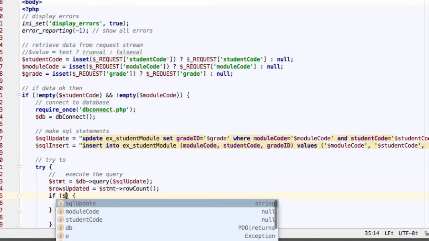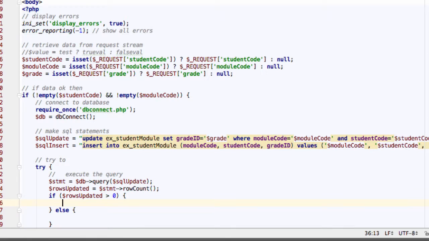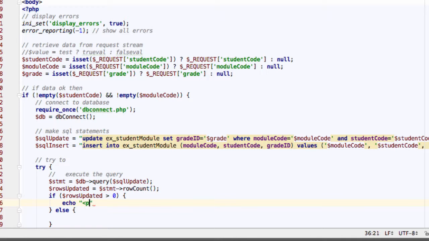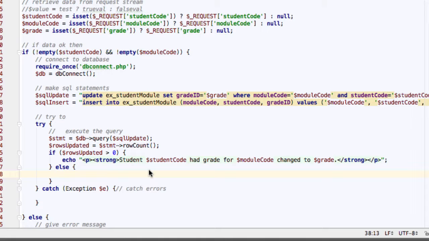Okay, if what? Well, if the rows updated were greater than 0, it means we succeeded. So let's think positively, and rows updated was greater than 0. It means we did successfully update something. So let's give them a message back. We could echo a message back of some description. Tell you what, let's give them a useful message. Okay, so our useful message is student, whatever the code word was, had grade for whatever that is changed to whatever that is. So it'll say student L57 had the grade for module, blah blah blah, changed to B or whatever. But if rows updated wasn't greater than 0, it means instead what we've got to do is do our insert statement instead. So let's do that.